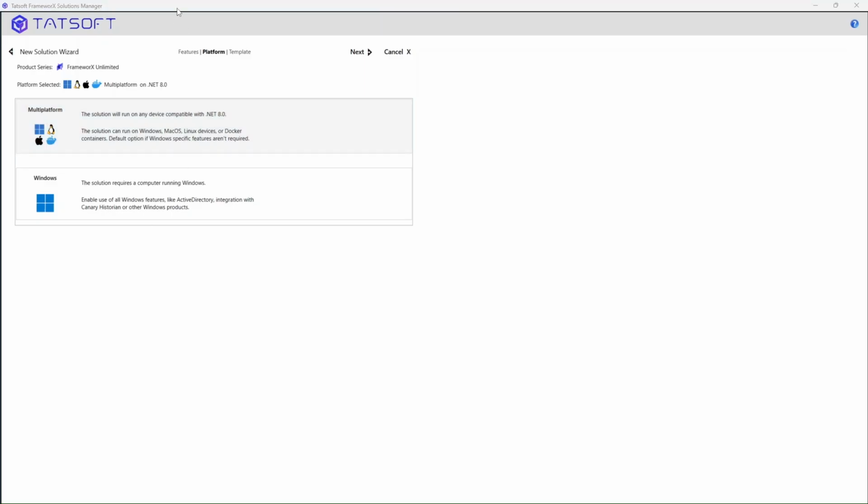Next, you choose the platform, and the choices are multi-platform and Windows. If you are running on Windows, you may think you should select the Windows platform, but actually we recommend that you select multi-platform, which includes Windows. The reason is multi-platform is based on .NET 8, also known as .NET Core, which is faster and has a smaller footprint. The Windows-only platform is based on .NET 4.8, also known as .NET Framework, and you should only use it if you want to utilize Windows features like Active Directory.